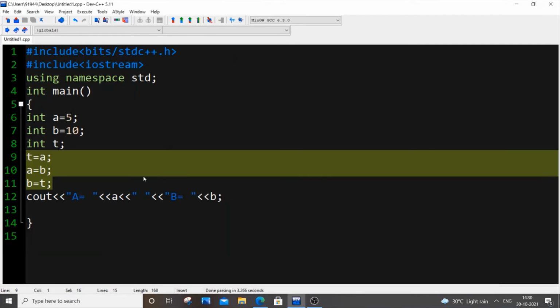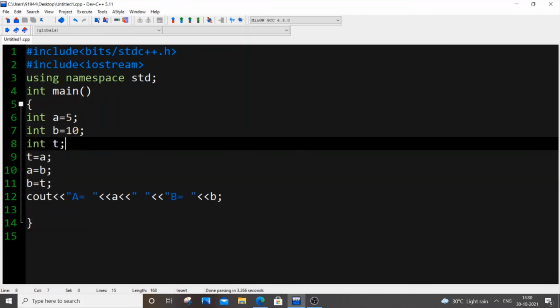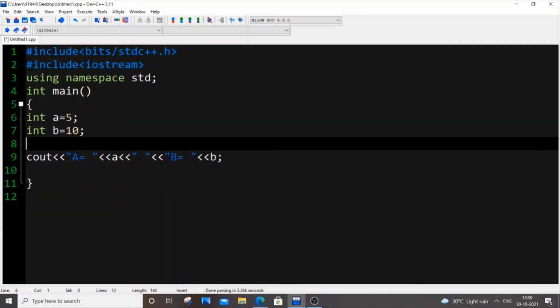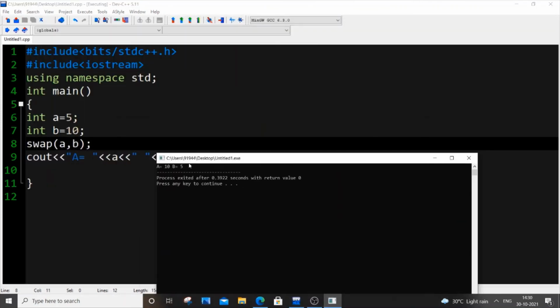So these 3 lines of code can basically be replaced by one line, and this temporary variable can be replaced by the swap function, which is present inside bits/stdc++.h. So you can just go over here and put swap(a, b). That's it. If you run this code now, we'll get the same output as well: a is 10 and b is 5.